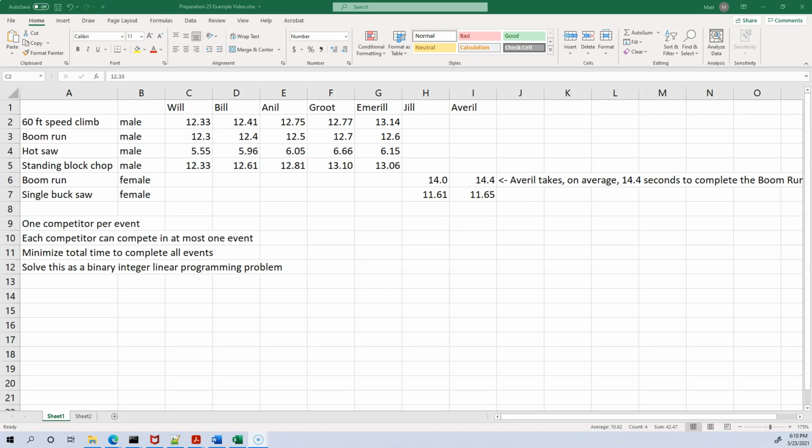Well, what we're leading to is that the decision variables, the 0s or 1s, will be the answers to these questions. Is Bill going to compete in the 60-foot speed climb? Is Anil going to compete in the 60-foot speed climb? Is Groot going to compete in the 60-foot speed climb? If it's 0, then that means no. If it's 1, that means yes.